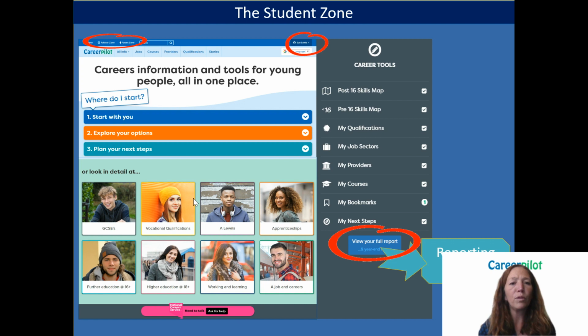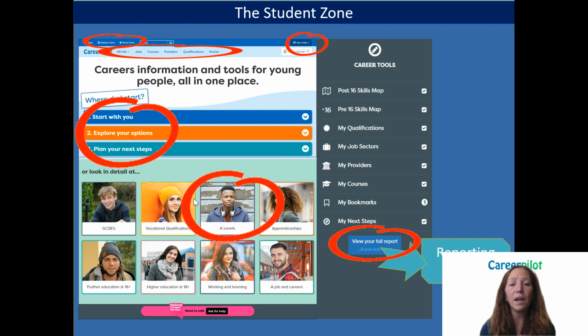So you can also toggle through to the advisor zone and the parent zone directly from the student zone. You can see that just the top left-hand corner. That's where you can access those other zones from the main homepage. Students then can also directly go through to look for jobs, courses, providers, and log their qualifications from the top bar. Or they can follow the 3-stage process, which is really at the heart of the Career Pilot platform, which is about starting with them, exploring their options and planning their next steps.